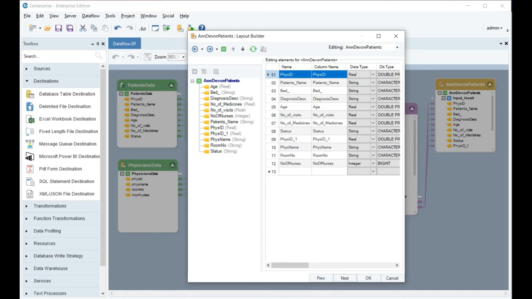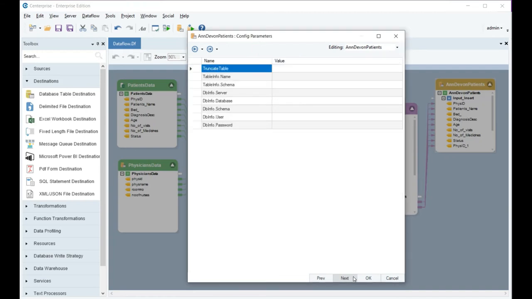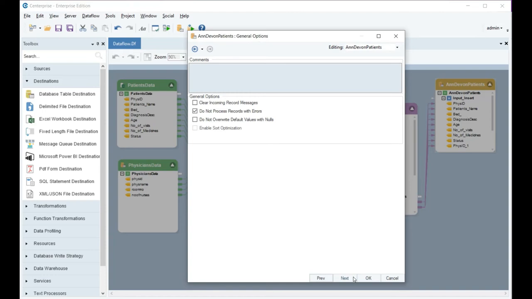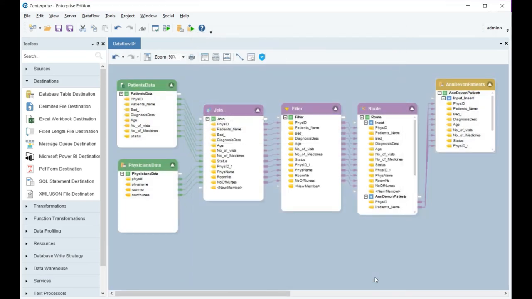On the next screen, we have a layout builder where we can modify the object's layout. There are other screens such as defining config parameters and setting general options for processing of records and adding comments. We've set the data writing options for Amazon Redshift database. Let's click OK.